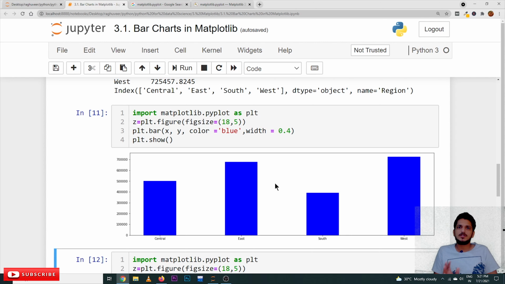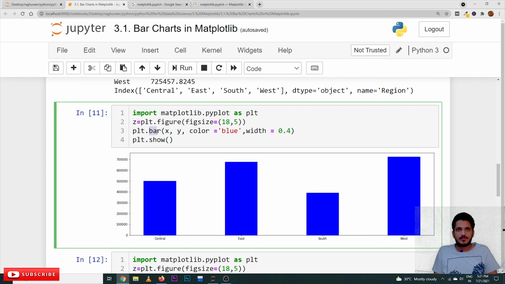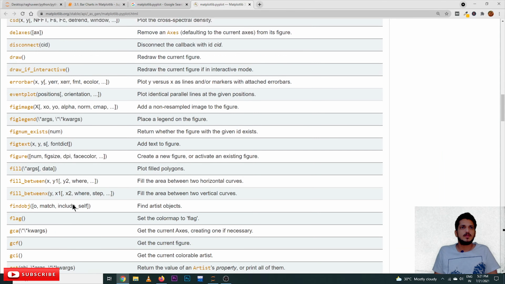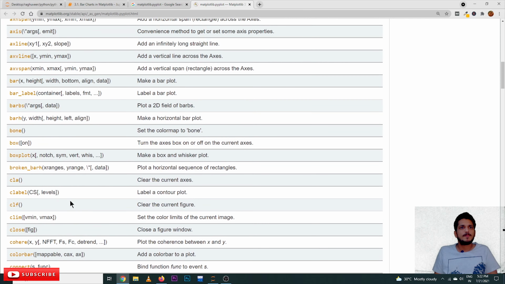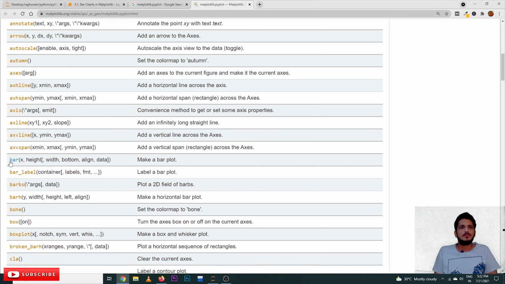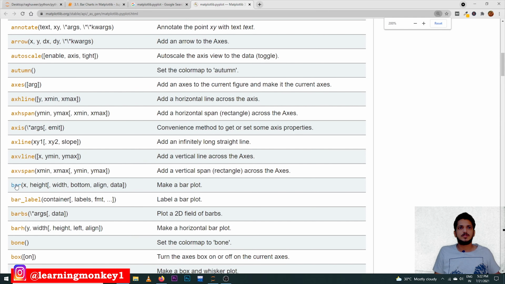You can play around with the figure size and the remaining parameters. We have constructed a figure and stored it in a variable called z. Next, if you want to construct a bar chart, you will use a function called bar in matplotlib.pyplot. This is the function we use to construct bar charts.